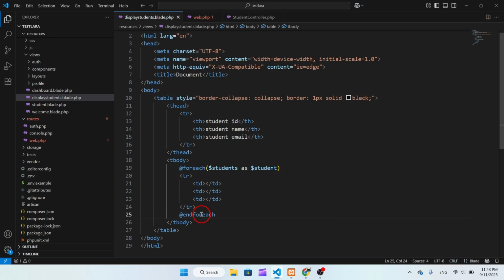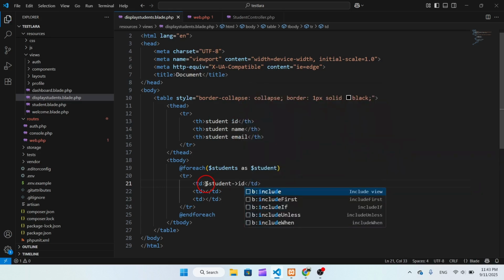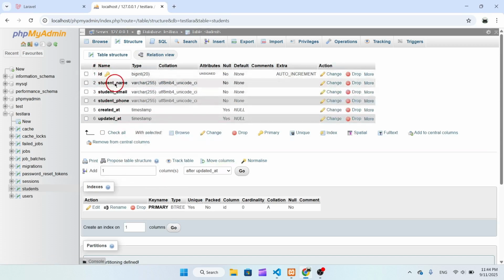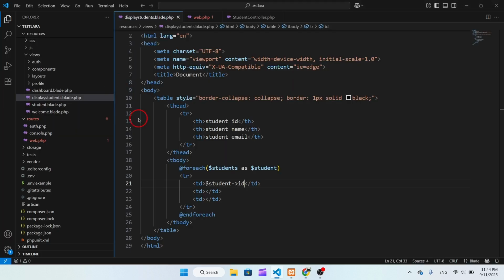Okay, done. Now here in the TD, we're going to fetch all the specific column data. So here we say $student, the first column for the student ID. So maybe the column name is id. Let me show you. Here you can see id. If I go to the structure, here you can see id, and then we have student name. So let's copy this and show it here.